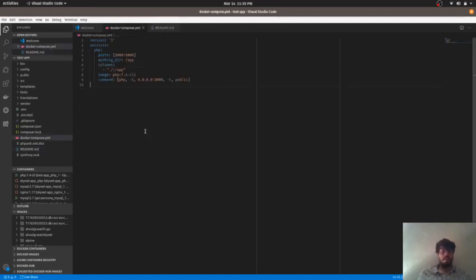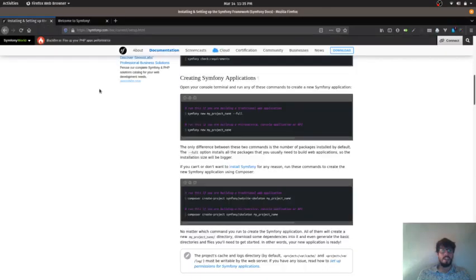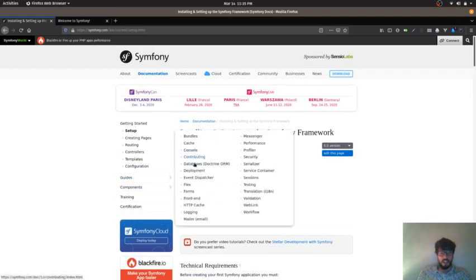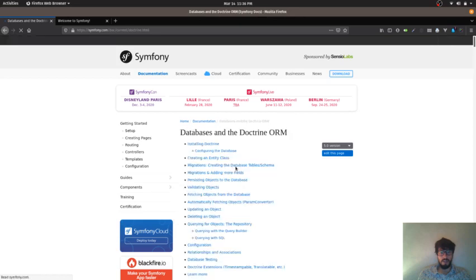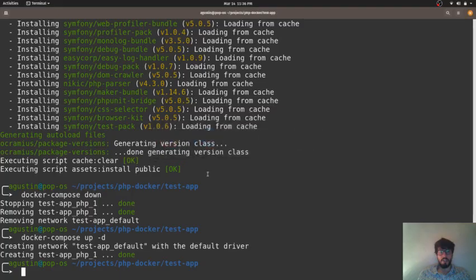So, for example, what about when we need a database, right? So that could be a problem. So let's check the documentation on Symfony and check the guides for databases. So installing Doctrine, and first install Doctrine, blah blah blah. We won't install the maker one now. Okay, so we have Composer.